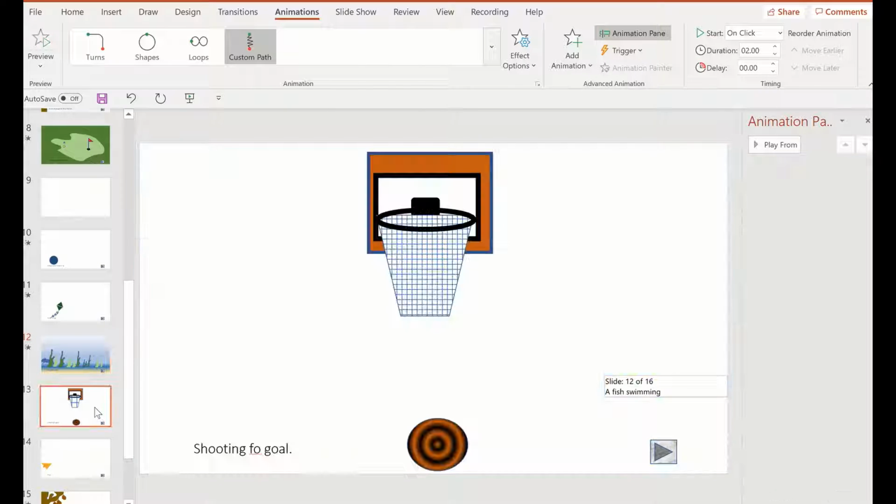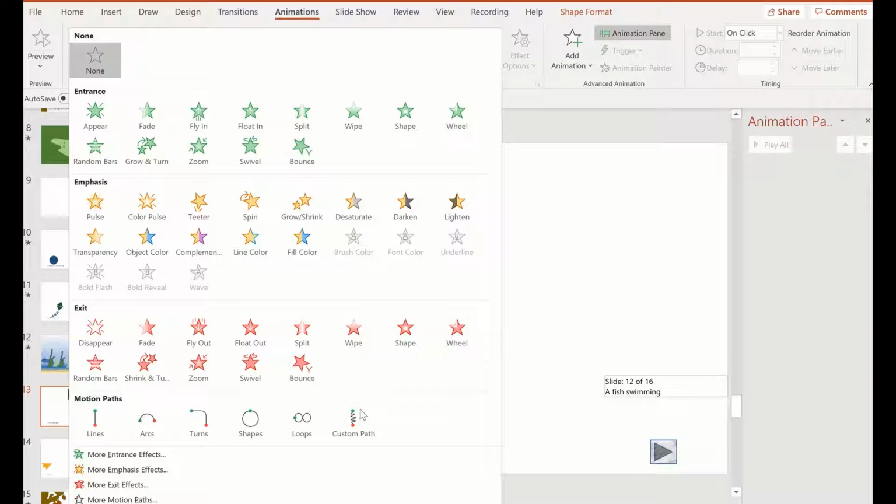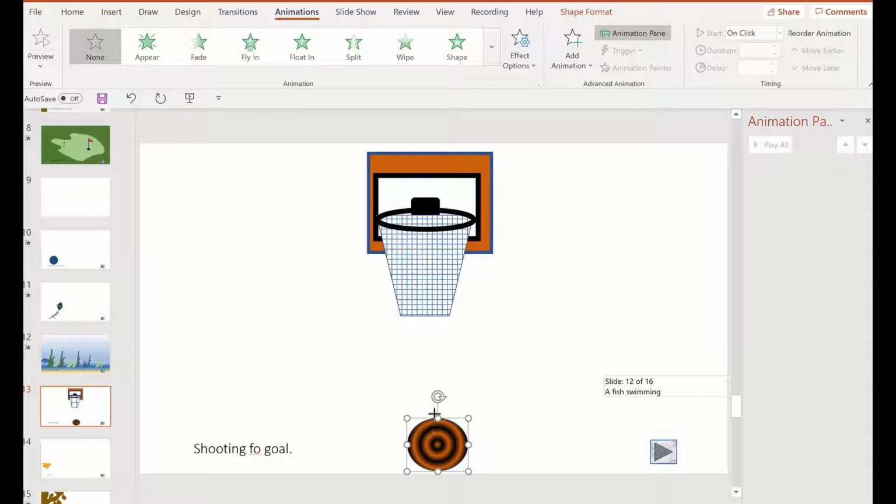Right, the next one is just really a different view, and so on this ball I'm going to come up to here, and we might make it so it's going up there, and bang, bang, bang, and now it's going to go through.